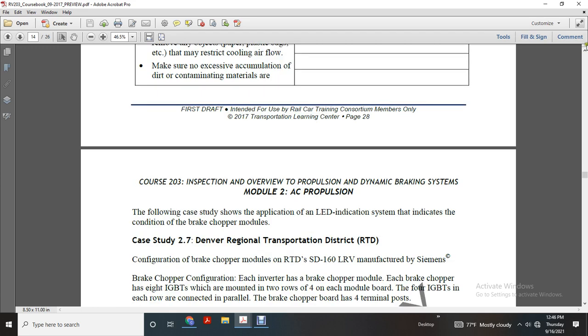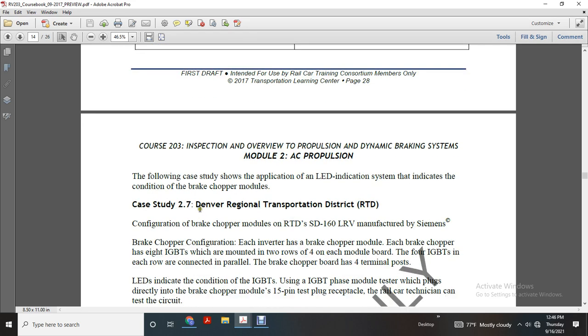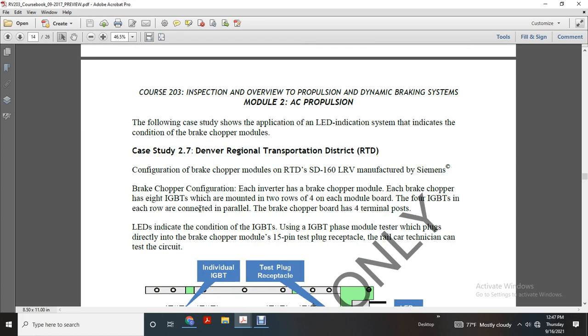The following case study applies an LED indicating system that indicates the condition of the brake chopper modules. Case study 2: Denver Regional Transportation District brake chopper configuration, on the Regional Transportation District SD160 LRV manufactured by Siemens. Each inverter has a brake chopper module, and each brake chopper has 8 IGBTs, mounted in 2 rows on each module board. Each row has 4 IGBTs, connected in pairs to the brake chopper, which has 4 terminal posts.